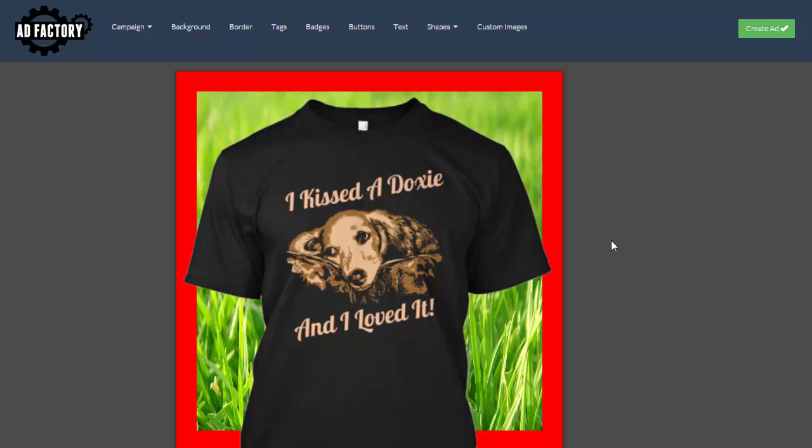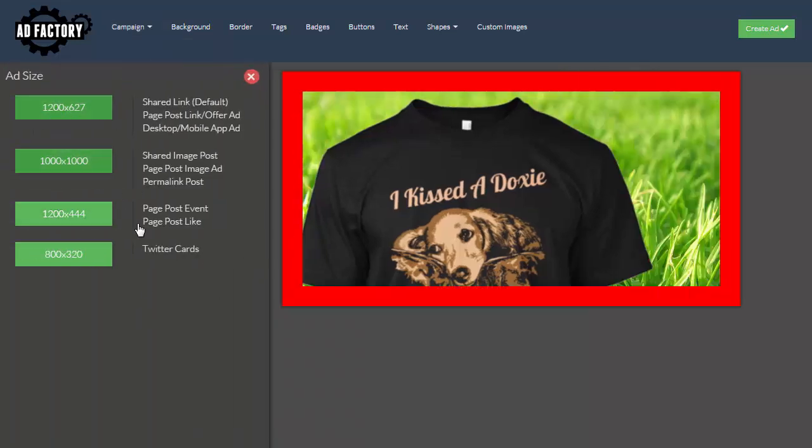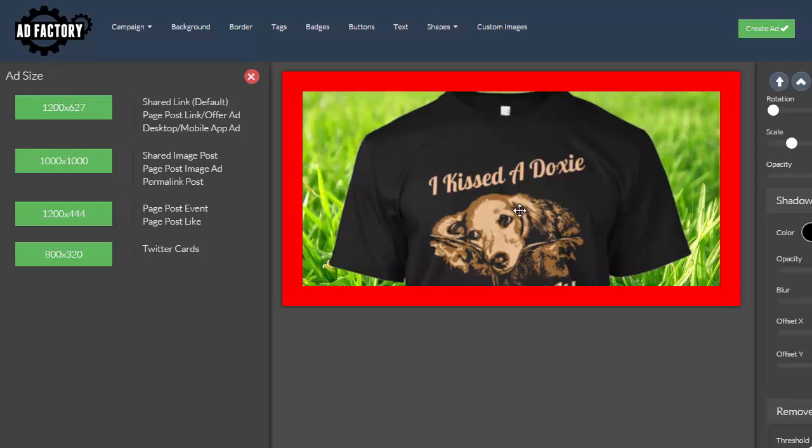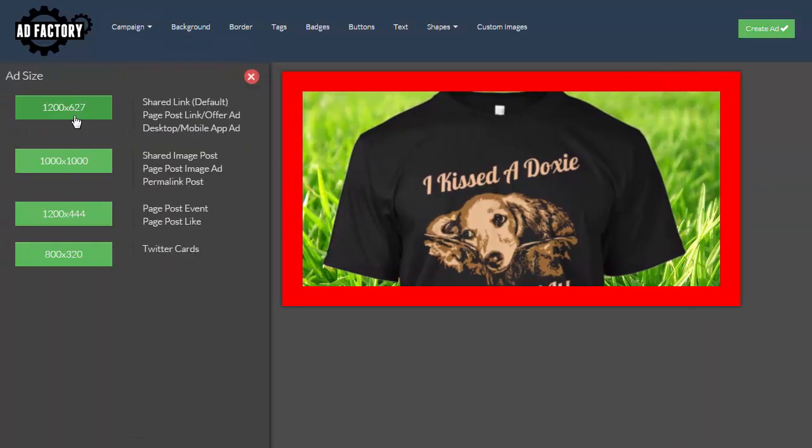One of the cool things that they've just added that really no other automated ad creation, image creation program has is that you can create different formats of ads. It's right over here, right? This is kind of the standard format ad that's 1200 by 627 that's used for dark posts and other link post ads in Facebook.